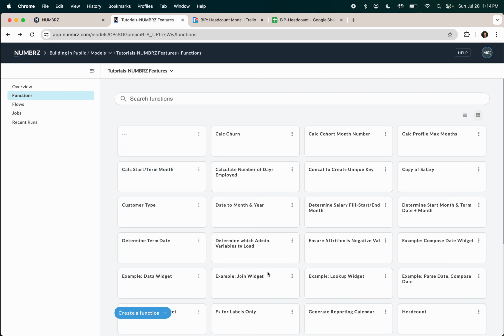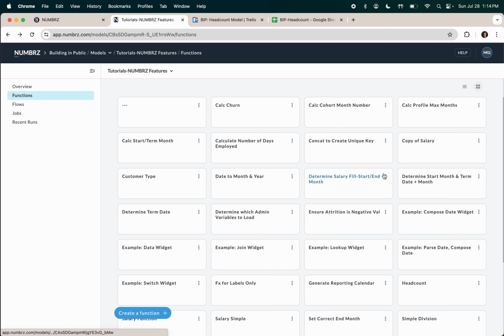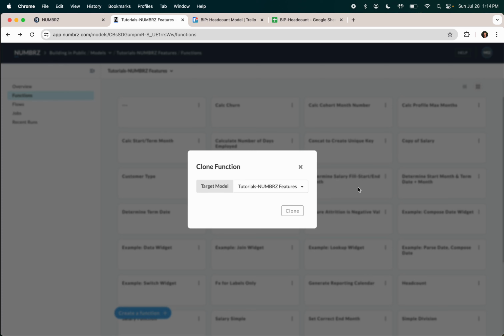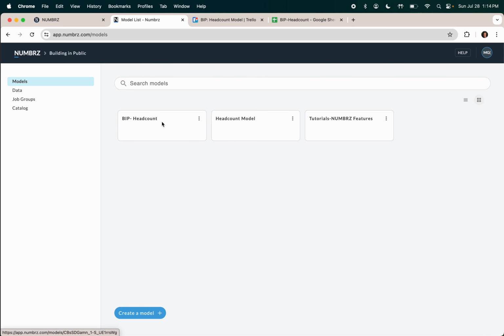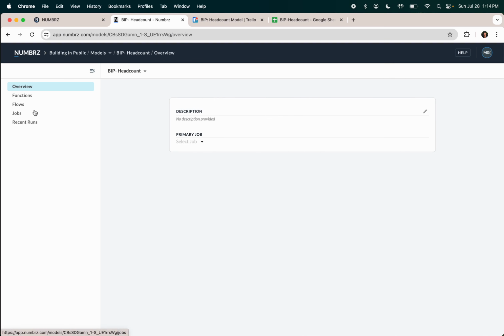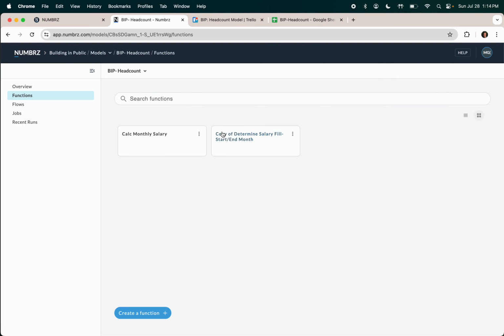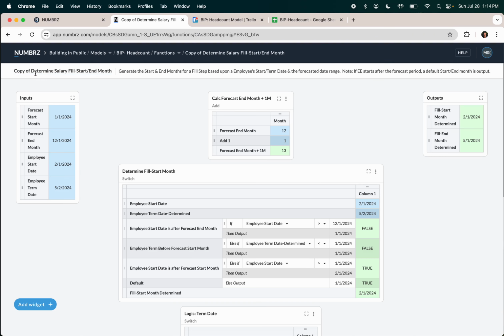So let's go back to that function real quick, determine, and let's clone it. And we're going to clone it into the headcount model. Okay, let's get out of here. Let's go into BIP headcount. If we go to functions, you're going to see I've got a copy of this, and let's just, oops.